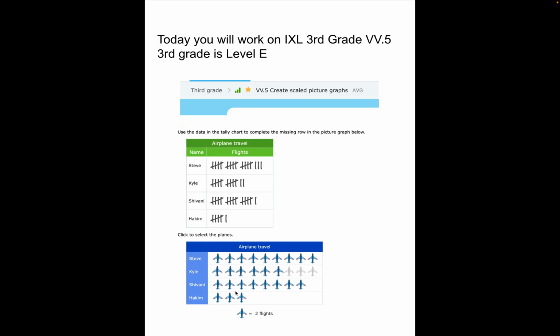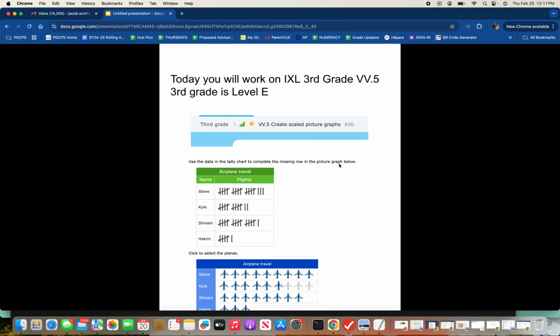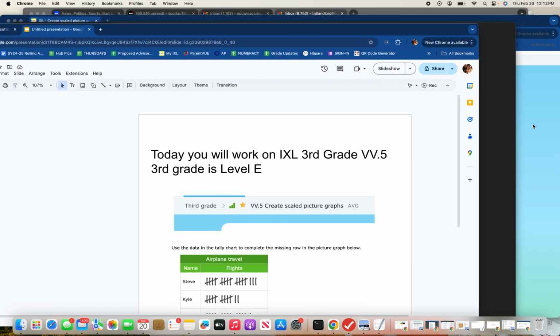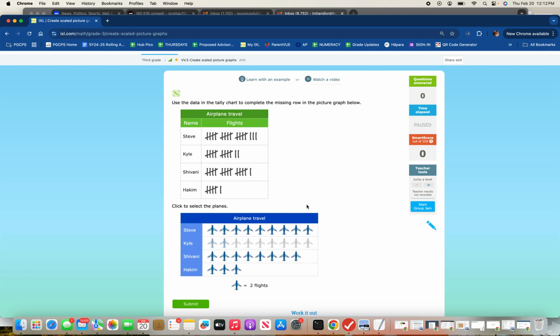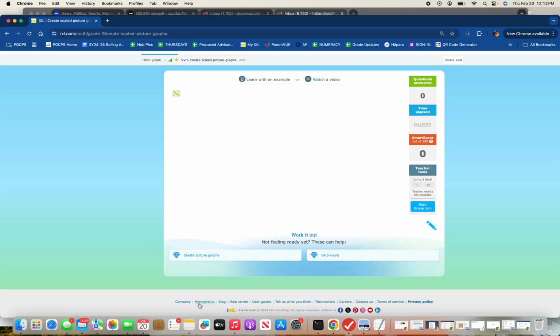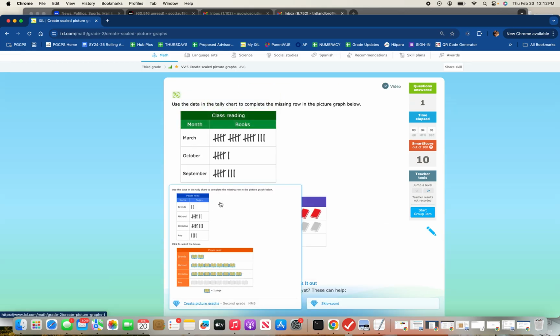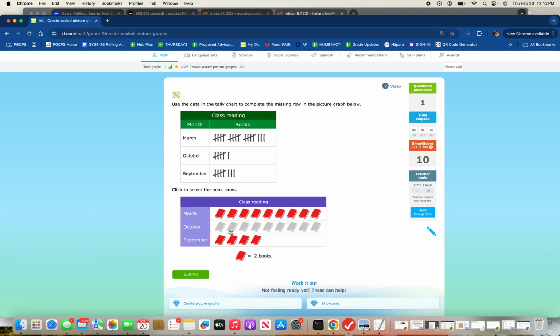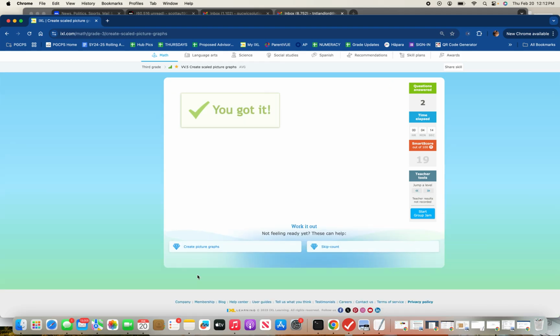All right? If you have any questions, you can check in with your teacher. I'll do one more. Let me see if I can do another one just to make sure that we're on track. So that's that one. This is the one that we just did. We shaded in 6 planes. 1, 2, 3, 4, 5, 6. Submit. All right, good. That was correct. And then there's another one. So October. So that's 5, 6, and each book is 2. So 2, 4, 6. And we got that one as well.